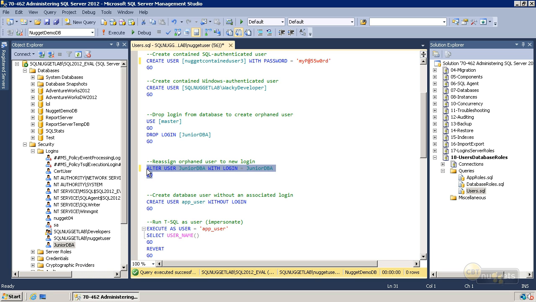We used to have a stored procedure that we could do this with that would reassociate a login with a user and auto-fix all of the mappings and such. But they actually deprecated that stored procedure, so I'll just mention it. I won't go over how to use it because this is a really easy way to do it anyway. ALTER USER, name of the user, WITH LOGIN, name of the login, and you're good to go.